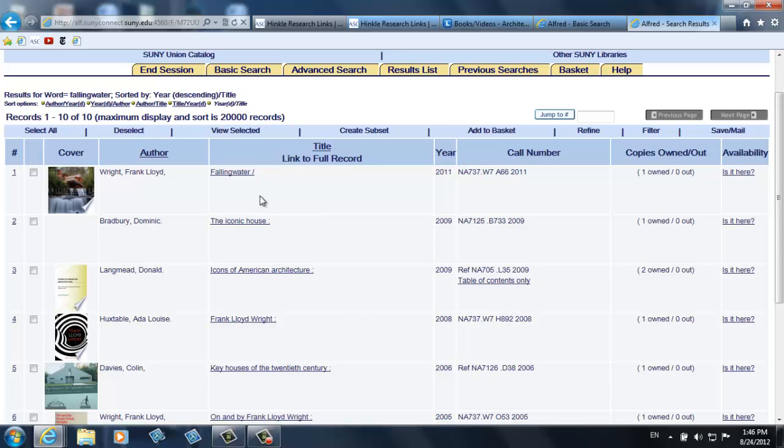And this looking for information on a particular building works only if the building is extremely well known. Usually the best bet is to look under your architect or the firm.